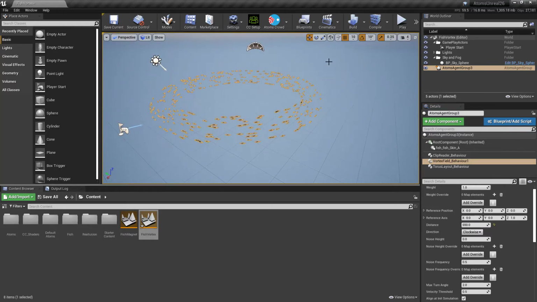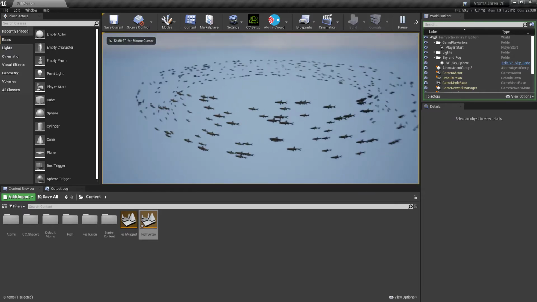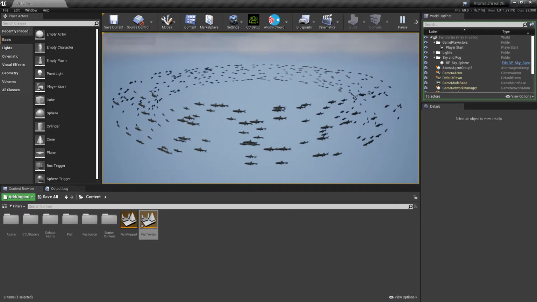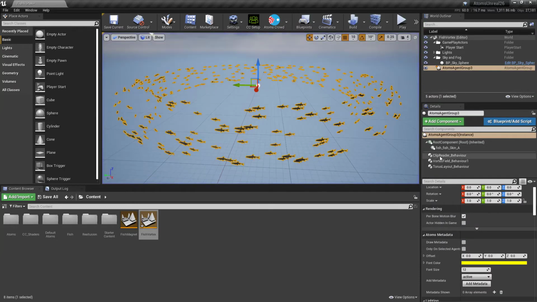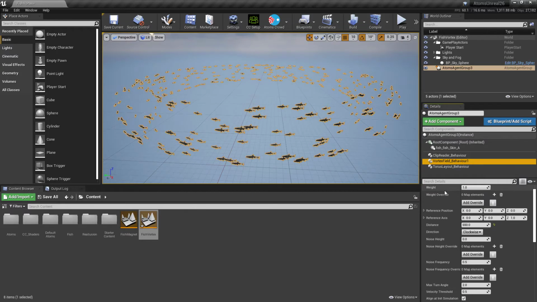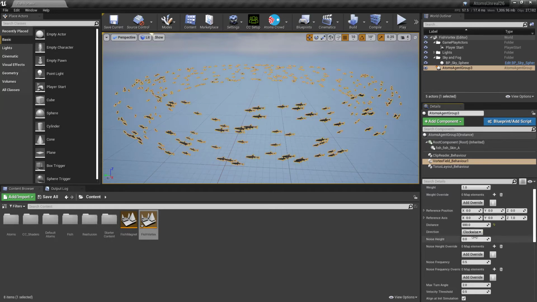If I now press play, the agents are actually being affected by the vortex, so they're rotating like they're swimming in this circle. What I can do now is change the direction from clockwise to counterclockwise if I want, not in this case. I can provide some sort of noise so they don't just rotate in a circle, but can also go up and down.